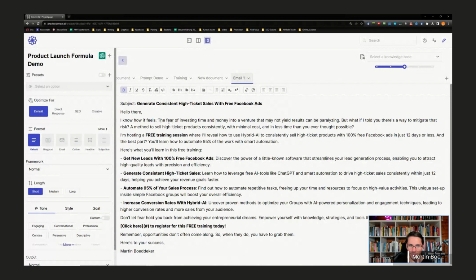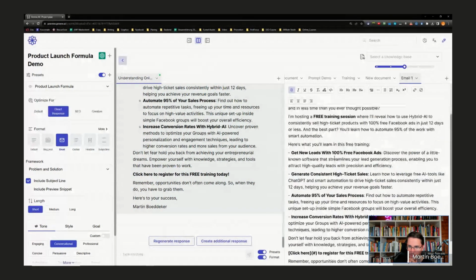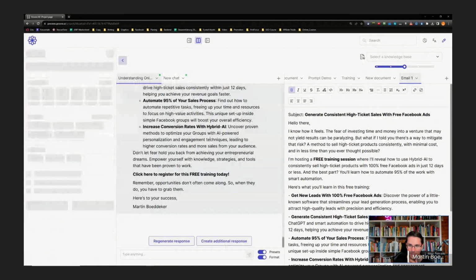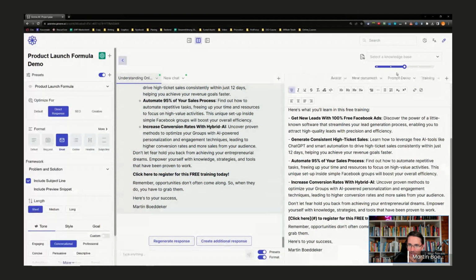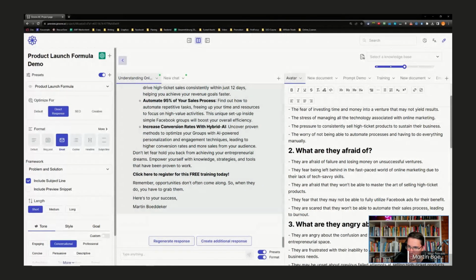So I know how it feels, the fear of investing time and money into a method. So let's see if we could make this better. I'm not sure if we should continue working in just this thread, or open another one. I think we could try opening another chat here, and continue by going into our avatar, and what keeps them up: having everything done manually. What are they afraid of? Tech skills.